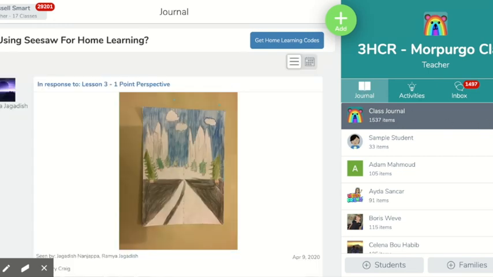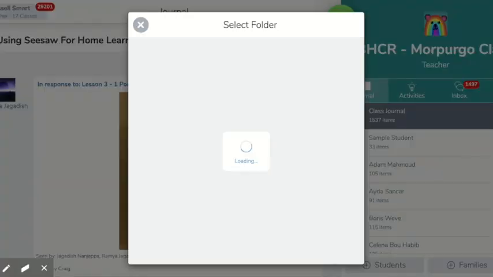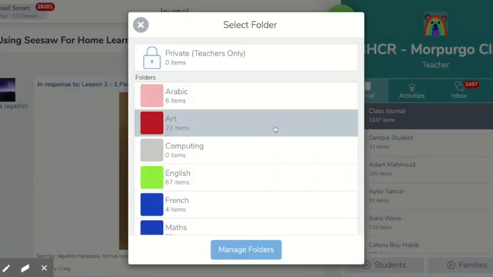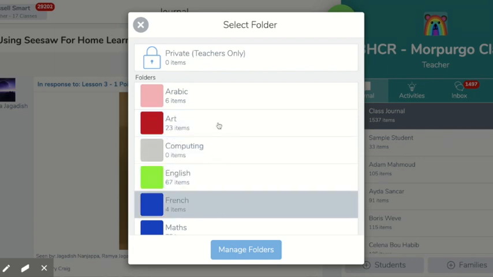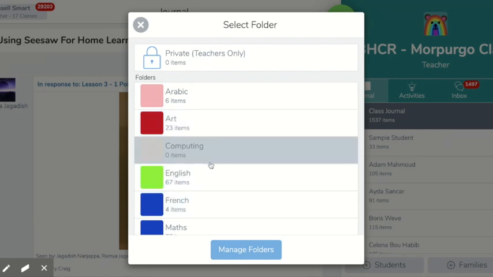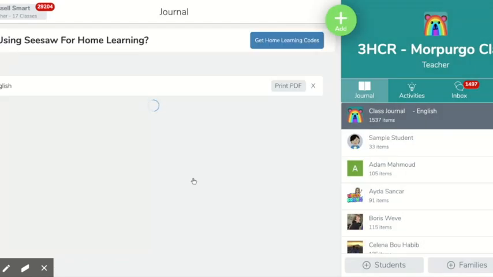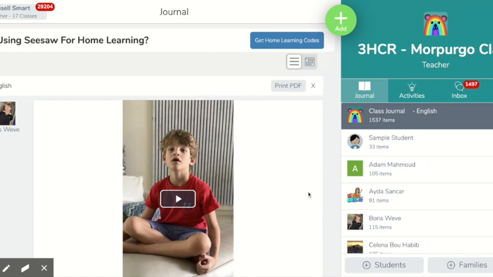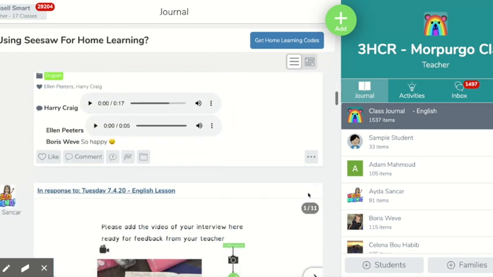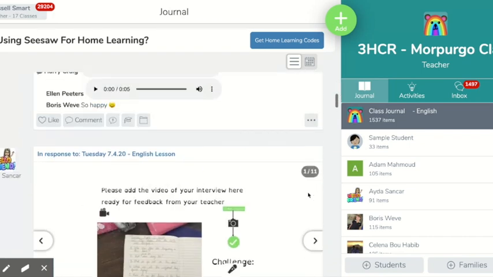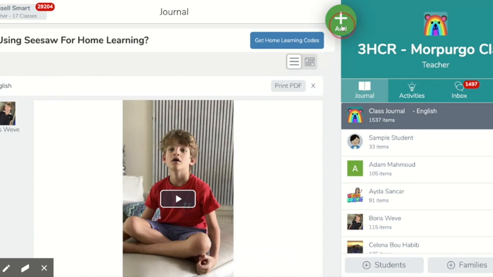Here's the student journal, and by clicking on the folder option, I can then filter the journal by a specific subject. So these are the folders that the class teacher has set up on their own classroom. So by clicking the English folder, for example, this is the work that's been assigned to English, either as an activity or the child has assigned to the English folder themselves.